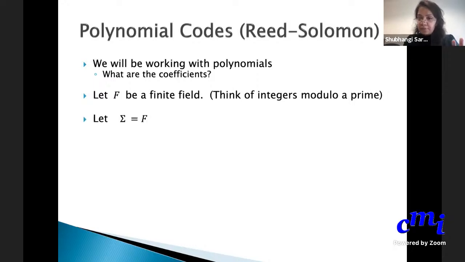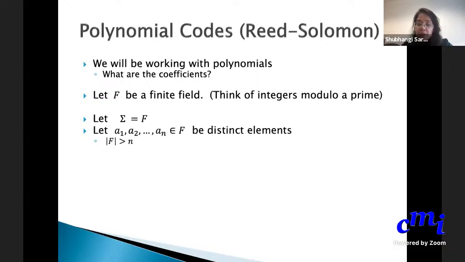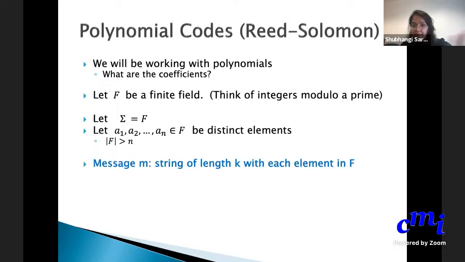Okay, so we fix a finite field, and our alphabet is going to be the field elements. We pick our field, and we pick n distinct elements from our field. So if n is 30 and our field was size 37, then we'll pick 30 different elements out of our field of size 37. Once we've picked these, let's fix them, and now I'll give you a way of constructing a code.